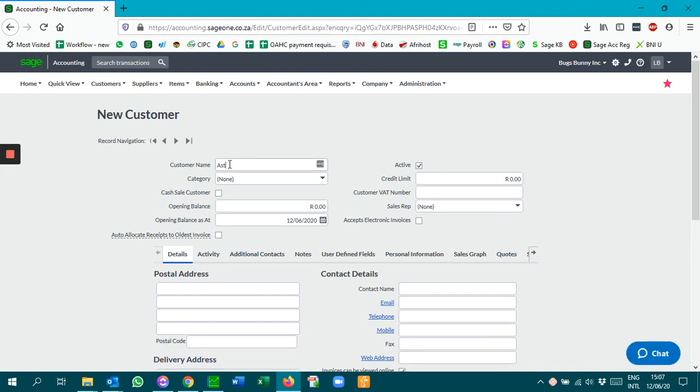Now my first customer that I'm going to set up is Astronautical P2Y Limited. This is the name that is going to appear on the tax invoice, so you want it to be the proper name of the company.